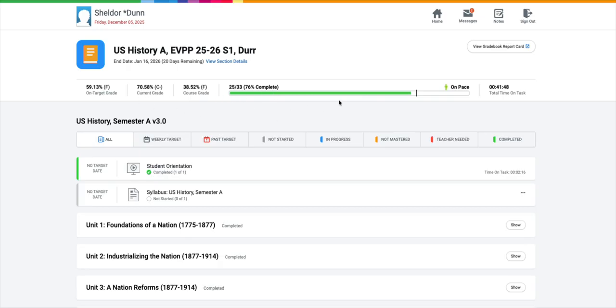The first thing we notice is that Sheldor's pacing line is green, and it's showing that he's on pace, and that's good. Next thing we want to look at is his grades. You've got 3 grades over here, and it does matter which one you're looking at. The course grade is the grade that your student would get if the semester ended today. You can pretty much disregard this grade.